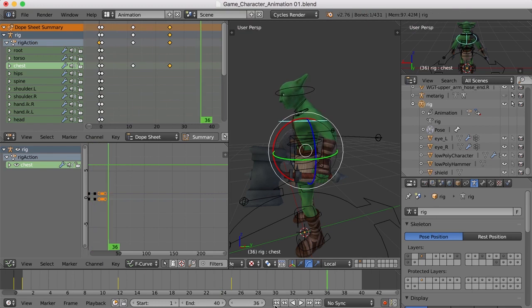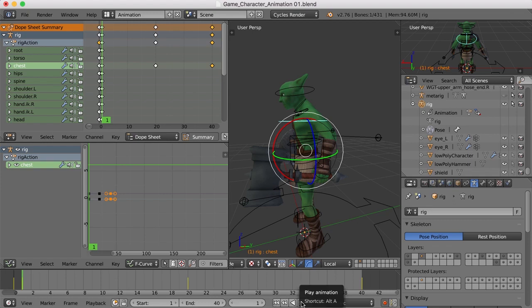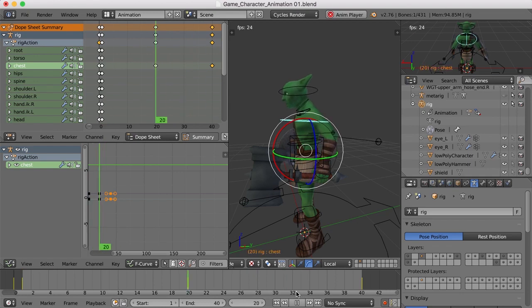I'm just trying to find the timing here. So if I select that keyframe on the dope sheet for the chest and also shift select this one and hit the G key and move these forward a bit, maybe I'll go to 20 and 40. Let's go ahead and try that. There we go. Back to the beginning and hit play. Yeah, that feels a little better to me.